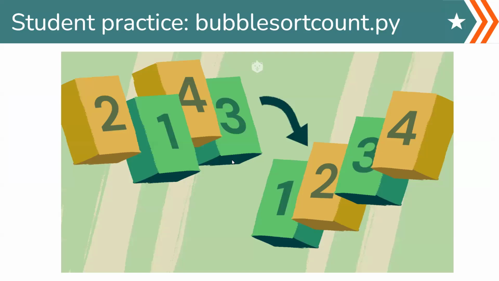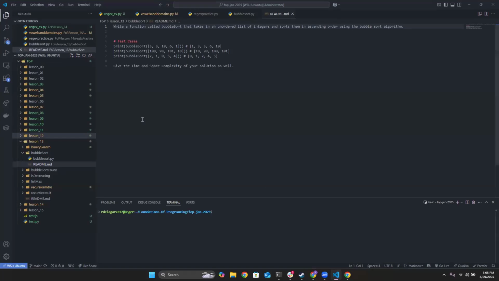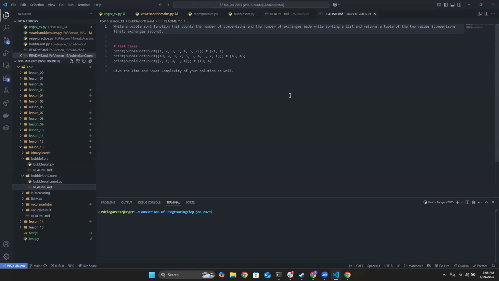Let's go ahead and move forward. We're not going to do the bubble sort count. Take a guess what this is asking for. Let's look at bubble sort and bubble sort count. The reason we're not going to do it is because it's really the same code, you're just adding 2 extra lines. For bubble sort, you have to write a function that takes in an unordered list of integers and sorts them in ascending order using the bubble sort algorithm. Bubble sort count is the same thing. The only difference is you're going to count the number of comparisons and the number of exchanges made while sorting a list, and return a tuple of the two values.